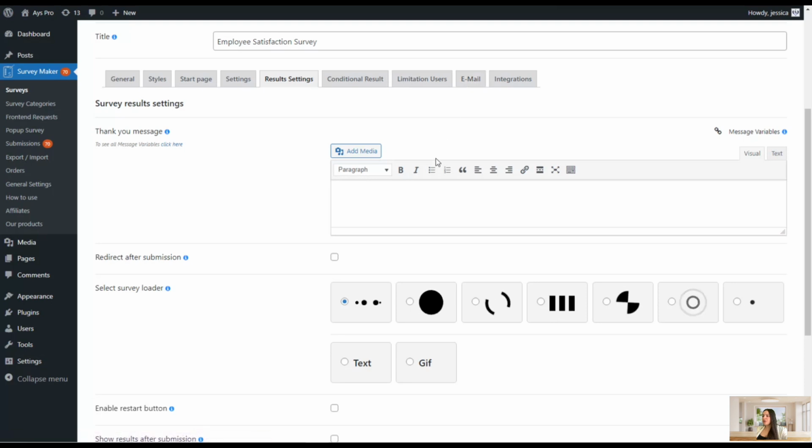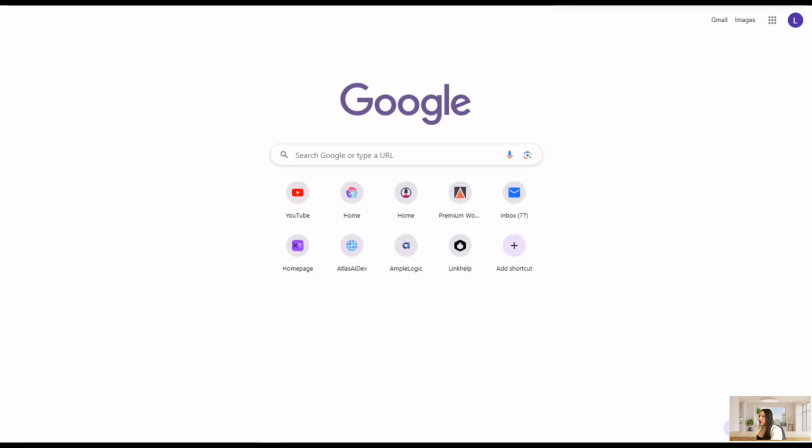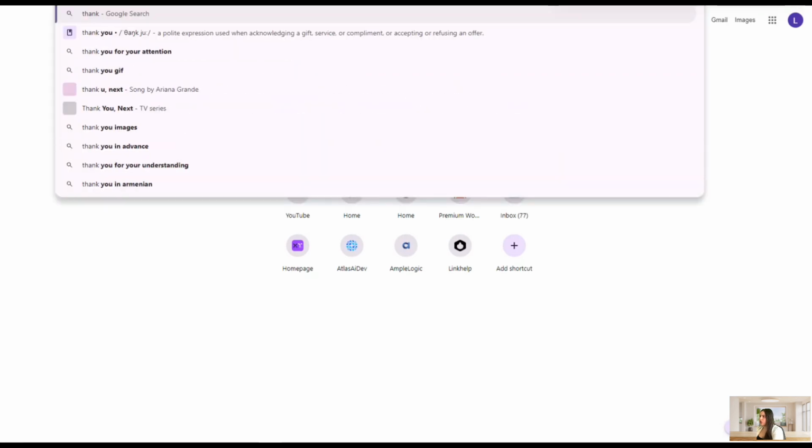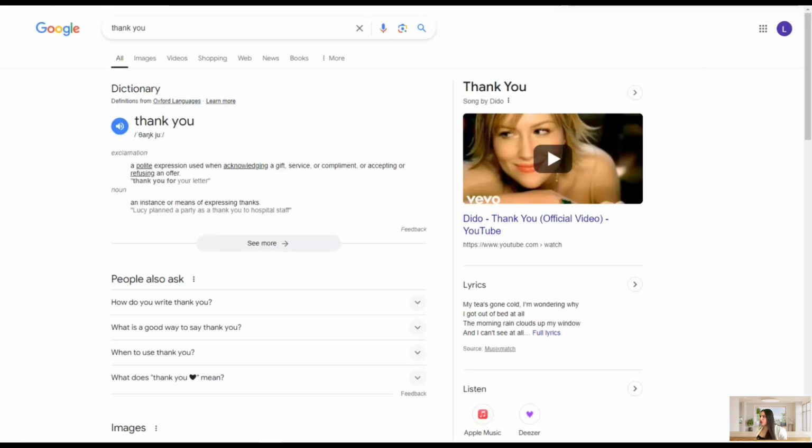This is a WP editor, and we can customize it the way we prefer. For example, we can make the text bold, italic, we can add bullet points, etc. Also, we can add a media here and show it to the survey takers. For example, let's search for the thank you and download an image.